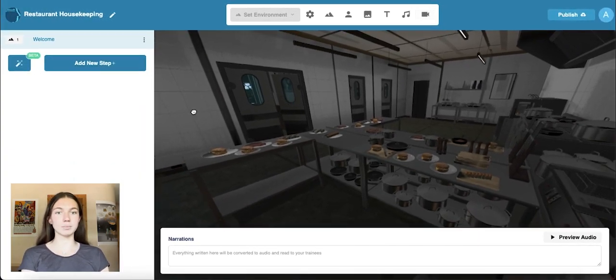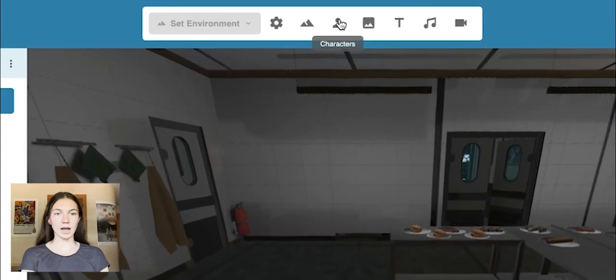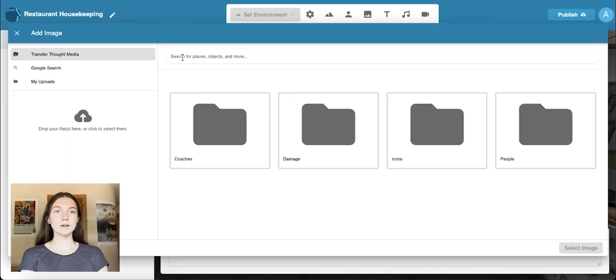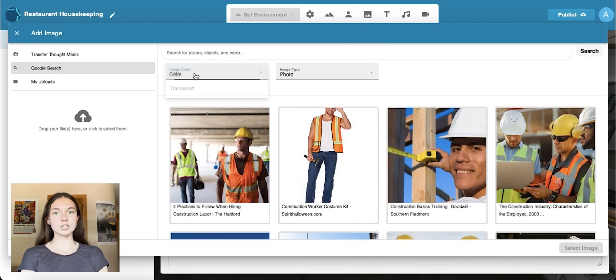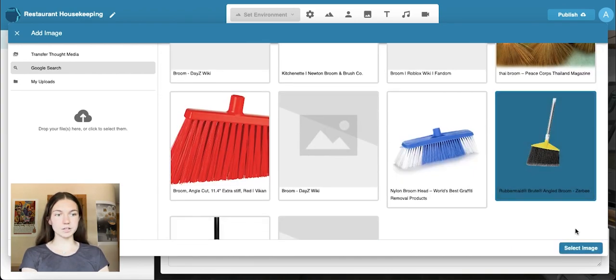Next, I'm going to add some props over to this corner. You can add characters, images, text, or audio. I'm going to add images for now. First, I'm going to look for a broom in Google image search. Make sure to set the color as transparent if you want no background. Okay, this picture looks good to me.